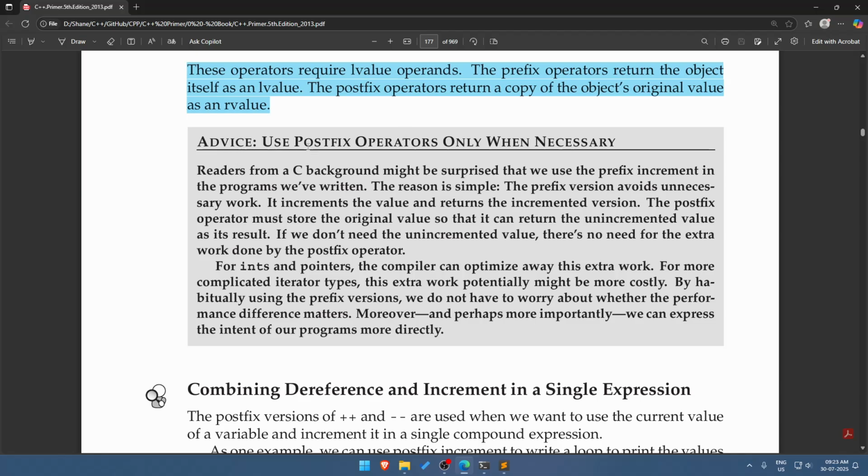Okay, advice: use postfix operators only when necessary. Readers from a C background might be surprised that we use the prefix increment in the programs we've written. The reason is simple. The prefix version avoids unnecessary work. It increments the value and returns the incremented version. The postfix operators must store the original value so that it can return the unincremented value as its result. If we don't need the unincremented value, there's no need for extra work done by the postfix operator.